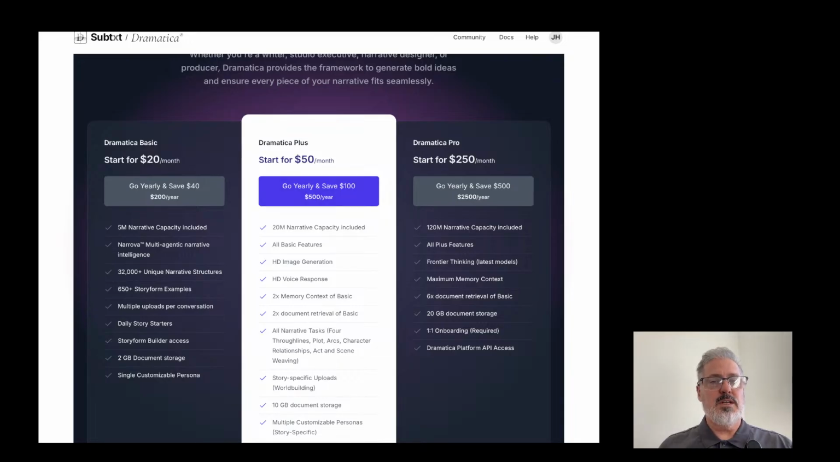Also, what we're doing is switching to usage-based pricing, so these are roundabout numbers for right now. So 5 million, and then you get 4 times as much with Dramatica Plus. Kind of like if you just think of your cell phone bill with minutes or gas. And then Dramatica Pro is the one that I have right now, right?